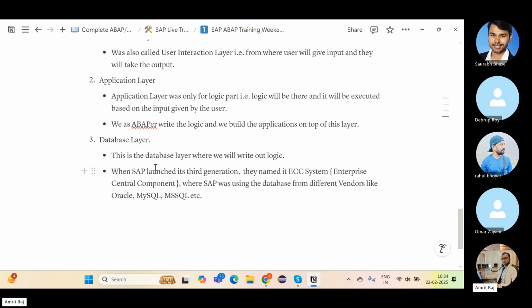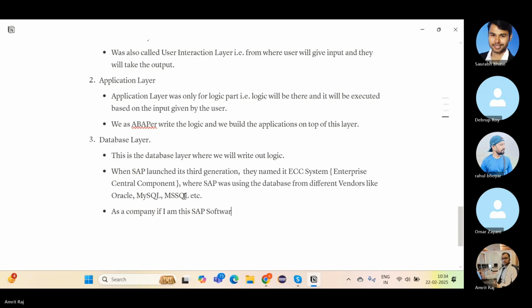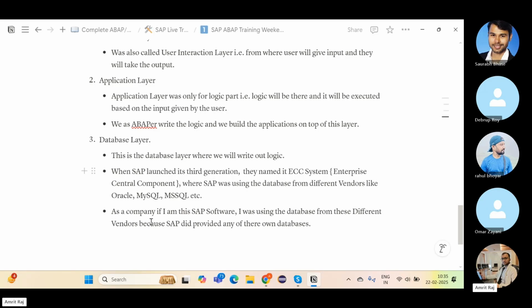So as a company, if I am buying this SAP software, I was using the databases from these different vendors, because SAP did not provide any of their own databases. This was a problem at that time also, right?